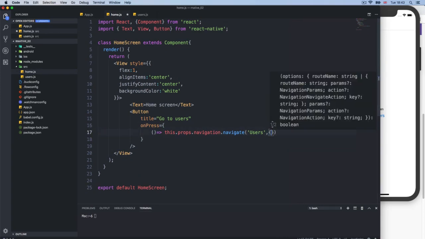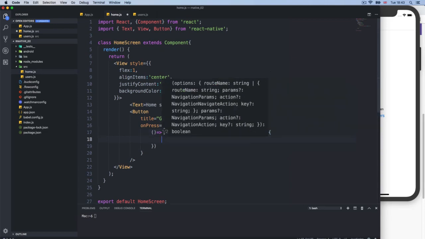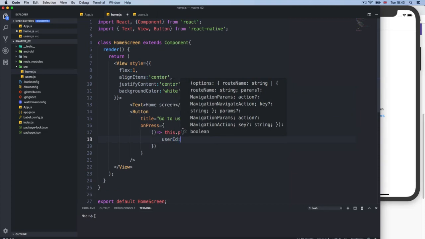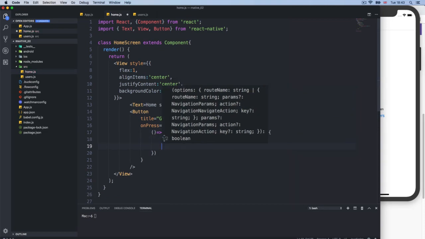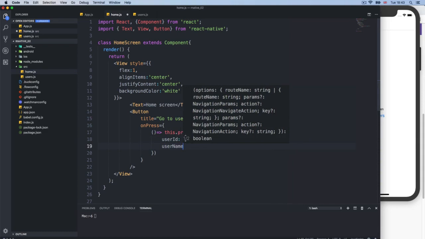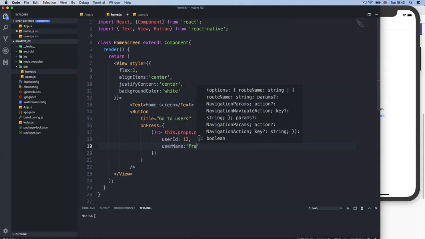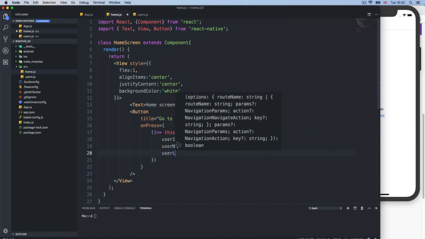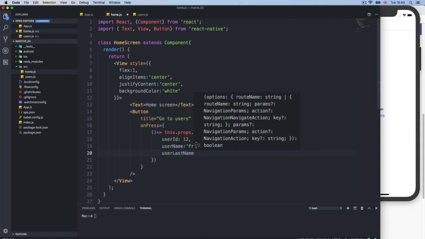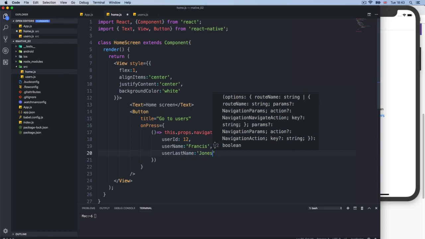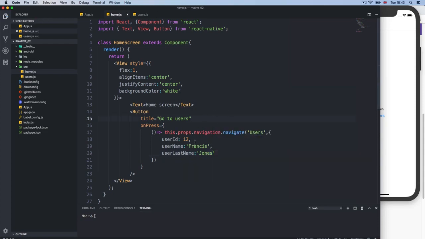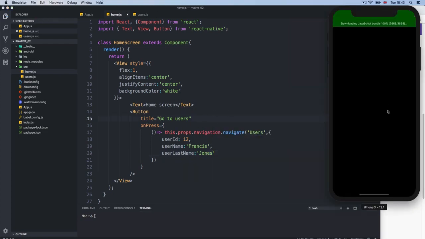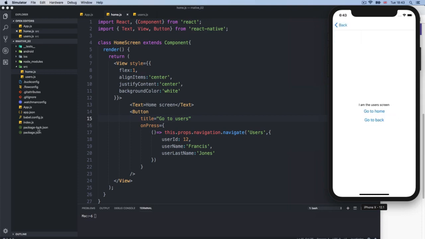What we can do, we can pass a second argument. And this one is going to be an object with maybe some kind of information. Let's say that I want to go to users and I'm passing the user ID of the user, maybe the user name, and it's going to be Francis, and I don't know, user last name. All right, that seems cool. Of course, if I'm just passing the properties and reload the application, go to users, nothing really happens.